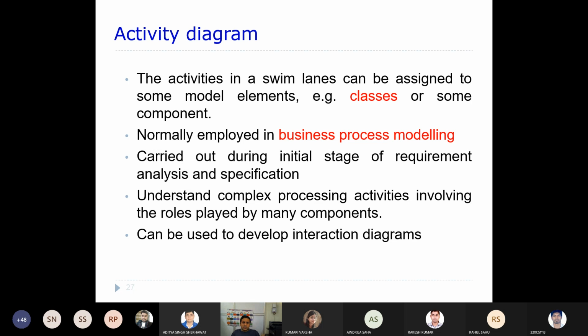It can be used to develop interaction diagrams. Once you have developed an activity diagram, you can easily develop an interaction diagram by going through these activity diagrams. So it is going to help you in developing the interaction diagram. We have already discussed the interaction diagrams in the last lecture, right? Sequence diagram, collaboration diagram. Those can be developed once you have identified what the different complex processings and activities involved are, then it will be easier for us to develop interaction diagrams. That is what we are saying.